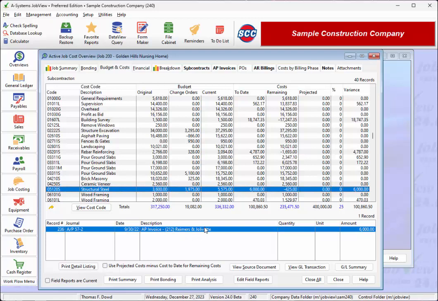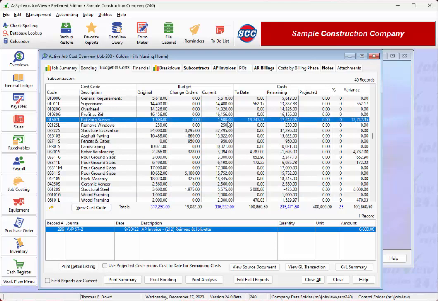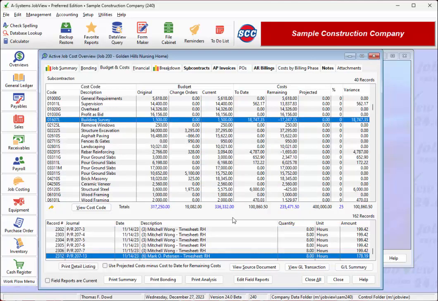Let's see how this can help us manage our costs better. Here's an example. This building survey labor cost code has a $1,500 budget, but has more than $18,000 in costs charged to it. Well, this is a big red flag that prompts me to click on the row and see what's been charged to it.